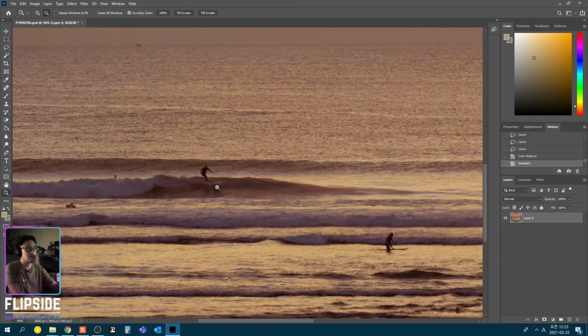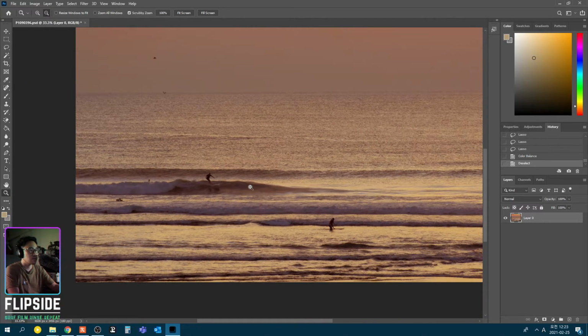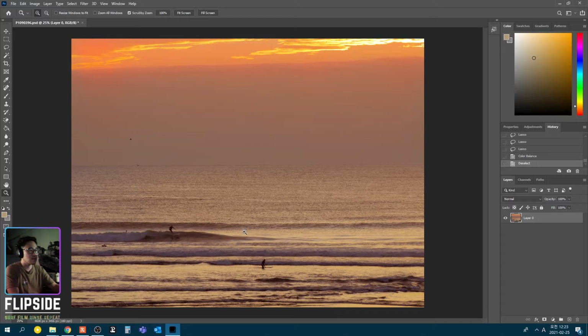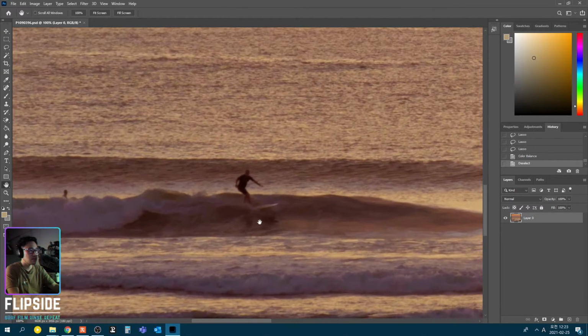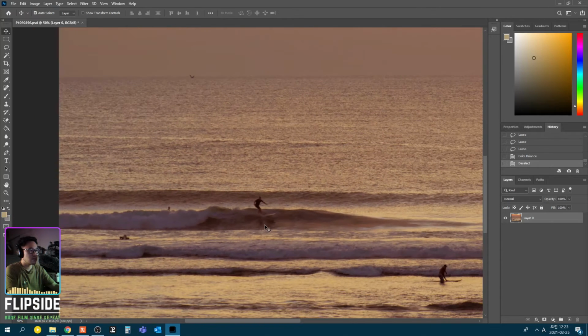And yeah, this guy's on a really nice wave actually. He obviously would have taken off from there, and then like bottom turn, top turn. He's practicing top turn, and then hopefully you could do a roundhouse cutback and then do a 360.